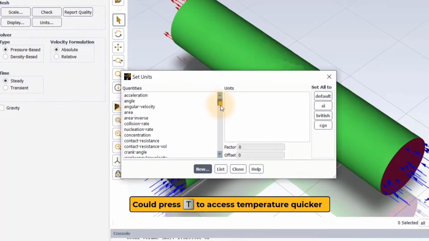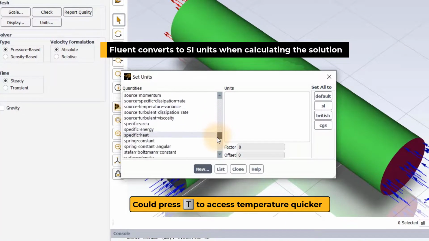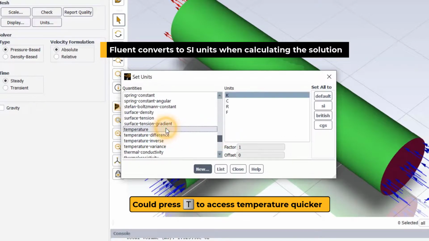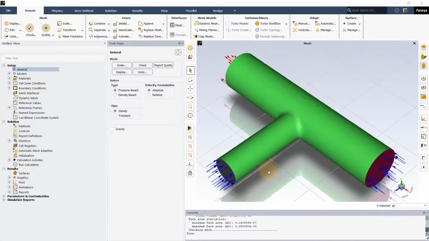No matter what units are selected, in the background, Fluent converts everything to SI units when it calculates the flow, and so this has no effect on the solution. It is for users who find it more convenient to use other units to define the problem or view the results.